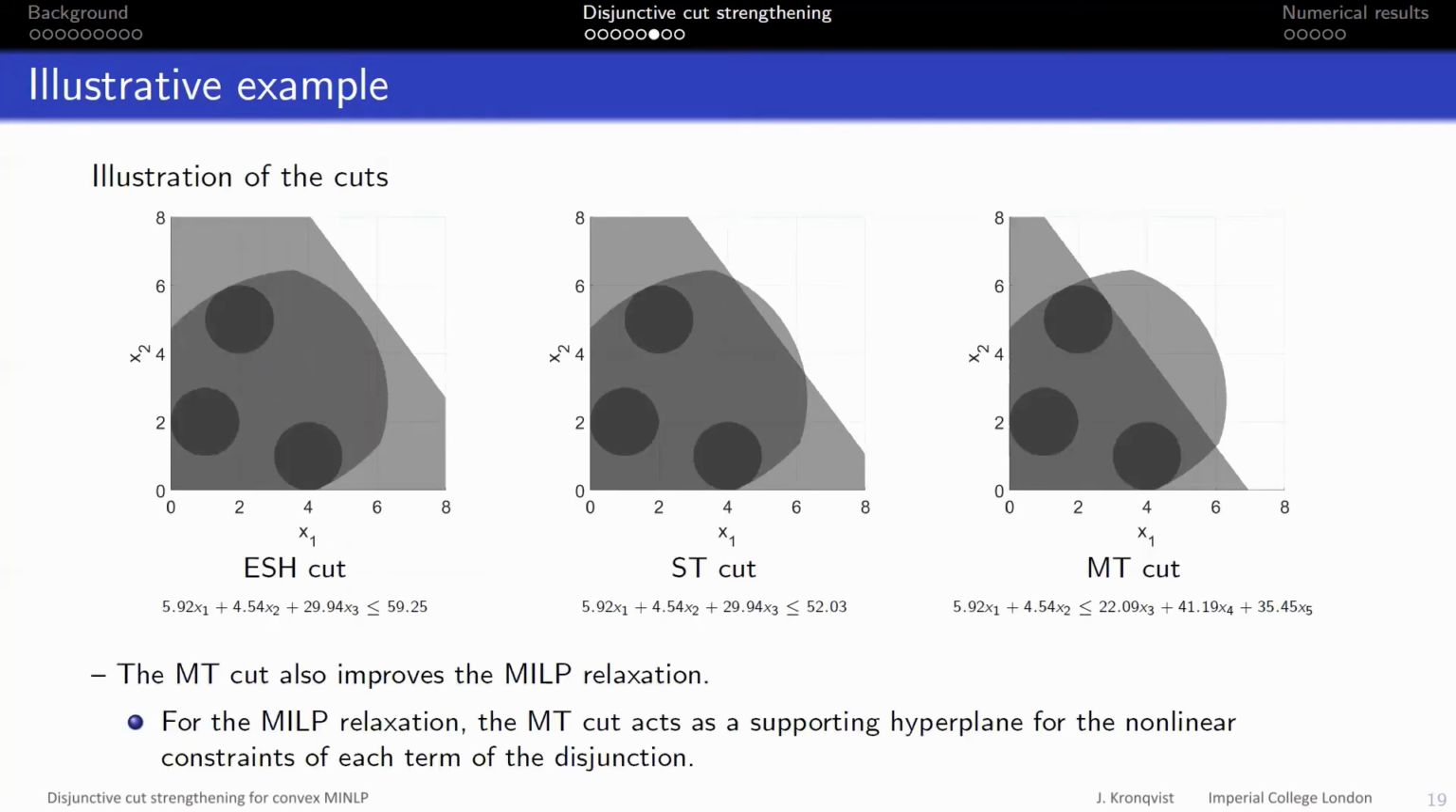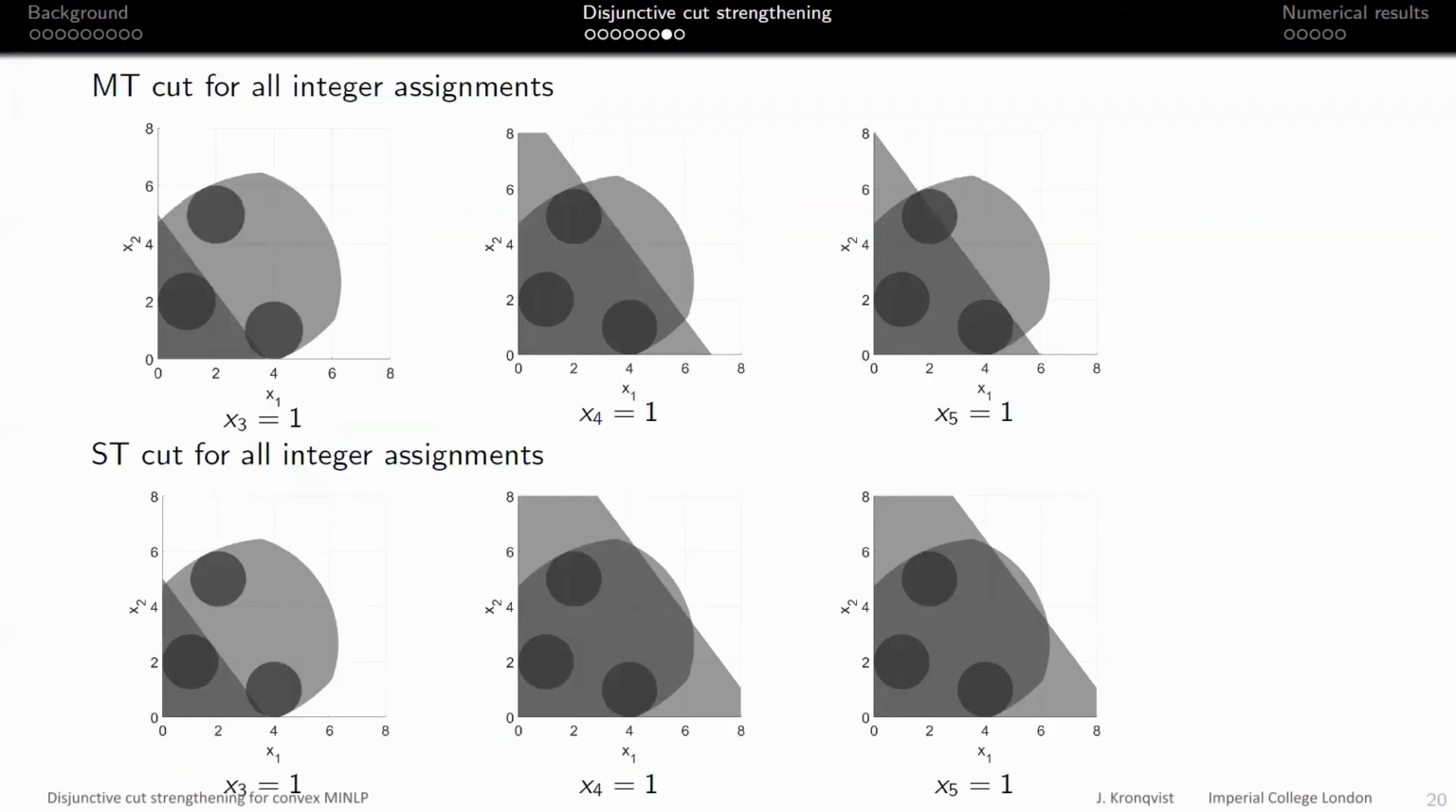But the multi-Titan cut also improves the MINLP relaxation, because in the MINLP relaxation, the multi-Titan cut acts as a supporting hyperplane for the nonlinear constraints of each term of the disjunction, and I will show you what I mean by this. In the figures on the top, we can see the regions satisfied by the multi-Titan cut for each feasible integer assignment. In the first figure, we have fixed the binary variable x3 to 1, and as you can see, then the cut forms a supporting hyperplane to the first circle.